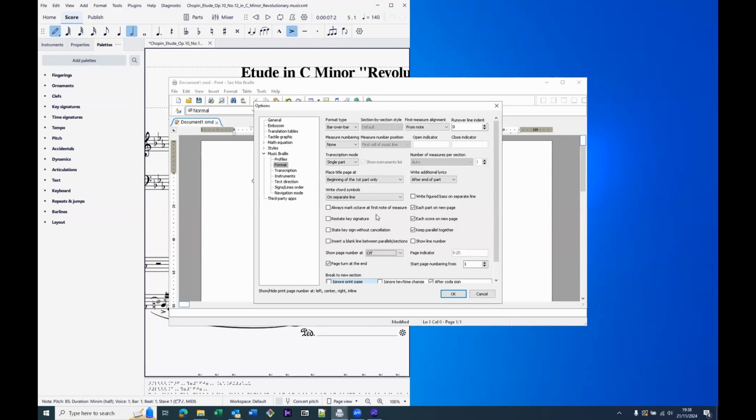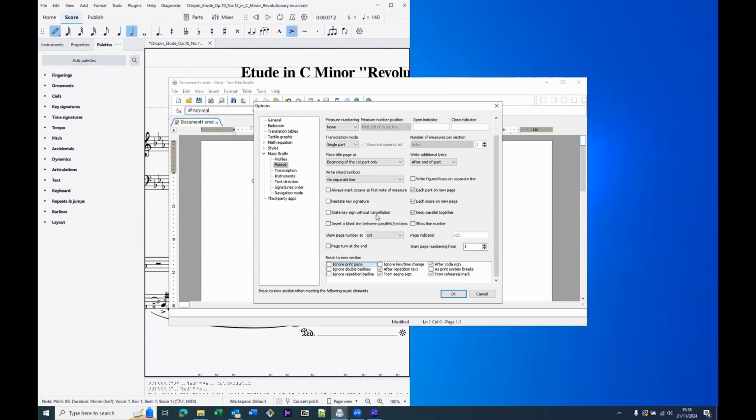Off. Okay, I don't want to know where the print page numbers are. Page turn at the end checkbox. Page turn at the end? No, not bothered about that either. Turn that off. Start page numbering from edit, 1. Break to new section list view.